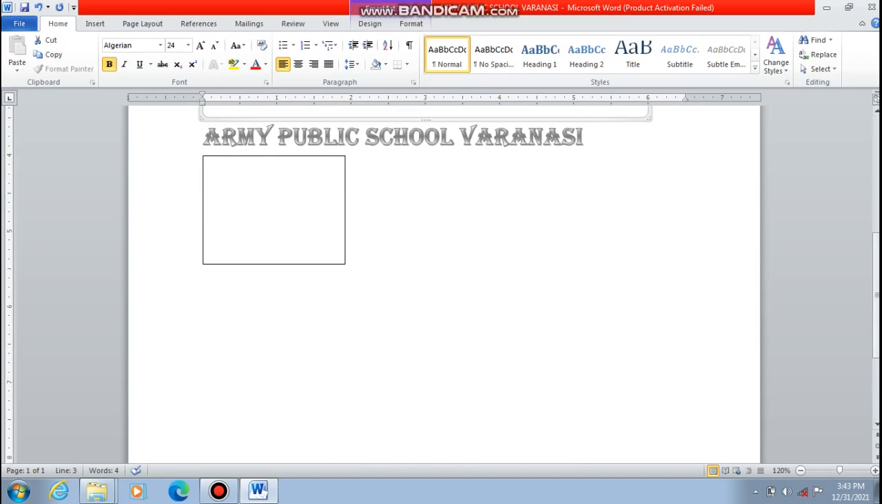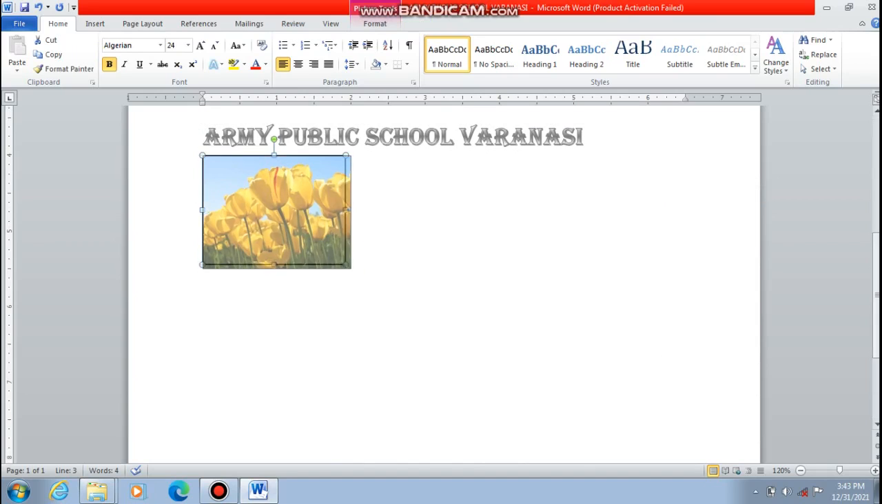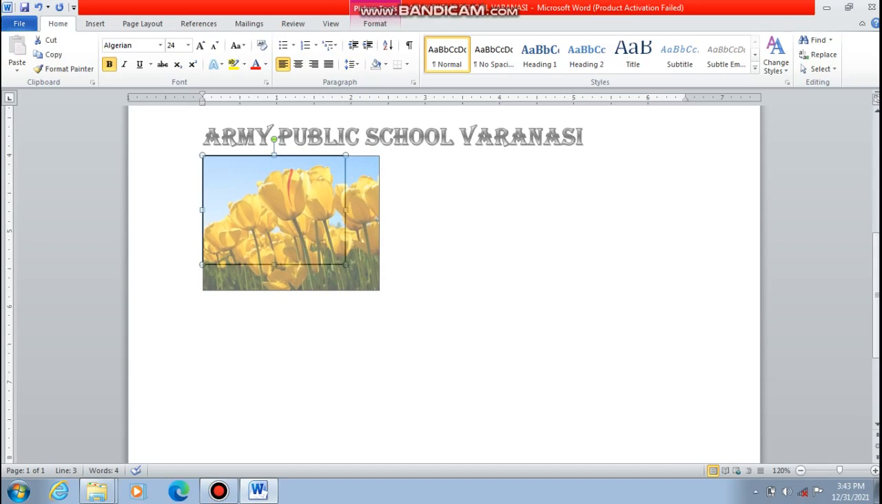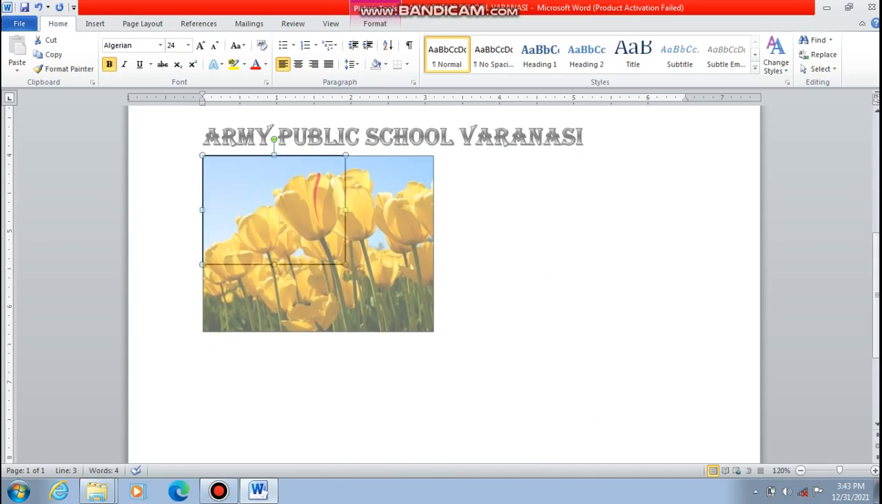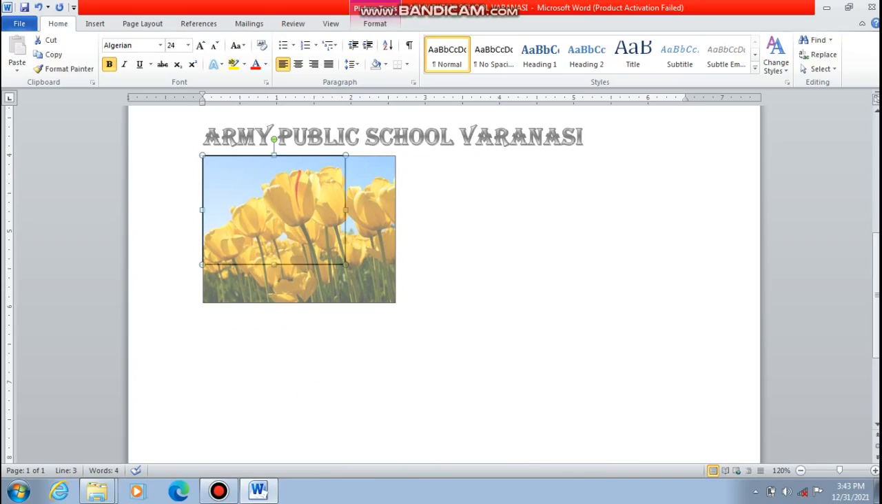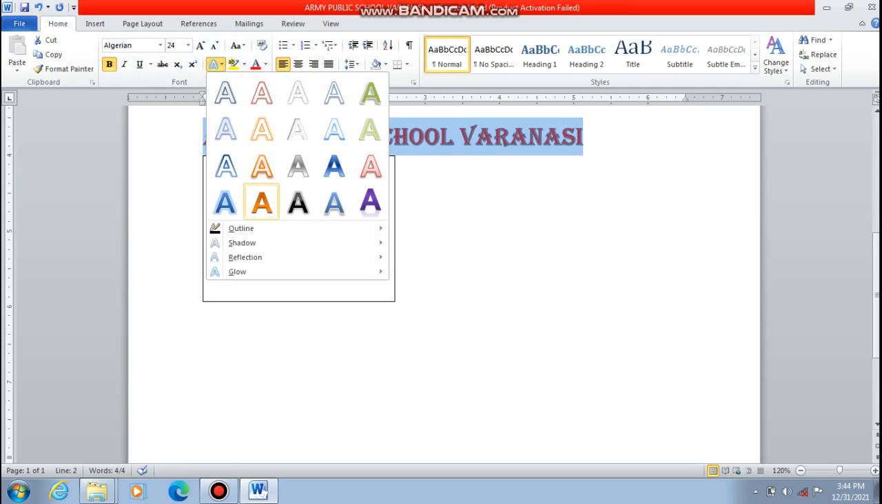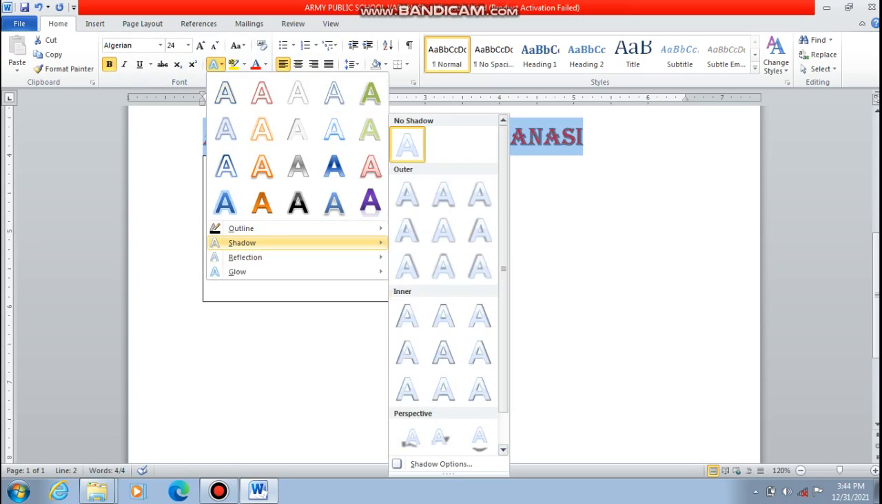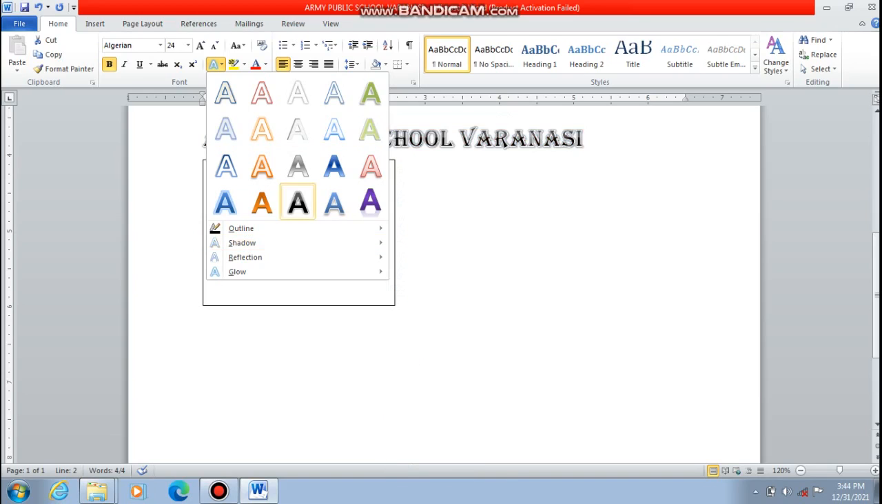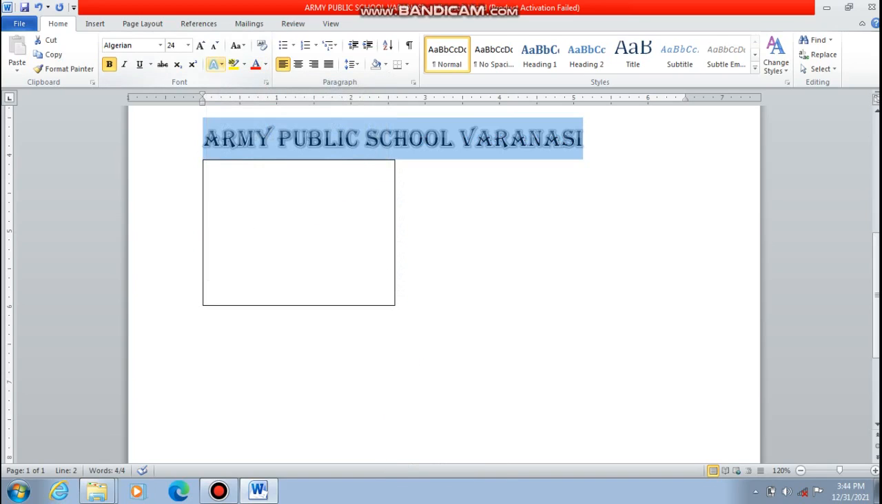As the picture is not showing here, I'm just going to scroll up and down so that you can see the pictures. You can increase and decrease the size of the picture as per your requirement. Before this, as we saw above, we can change the font type, font style, or you can give any kind of shadow, reflection. Whatever you want, you can choose. I'm choosing this one now, and as you can see, it has been changed. Similarly in the pictures, if you want to give any kind of effect, you can give it.